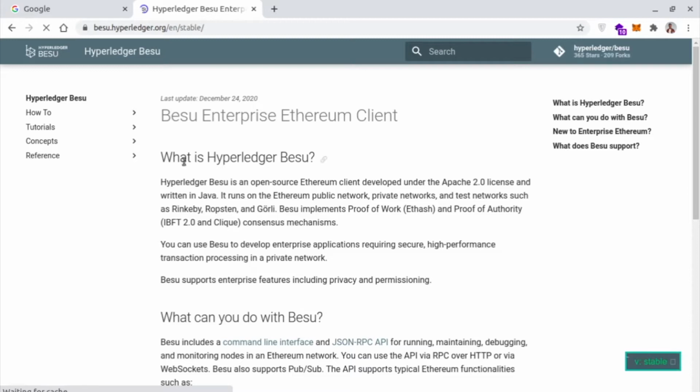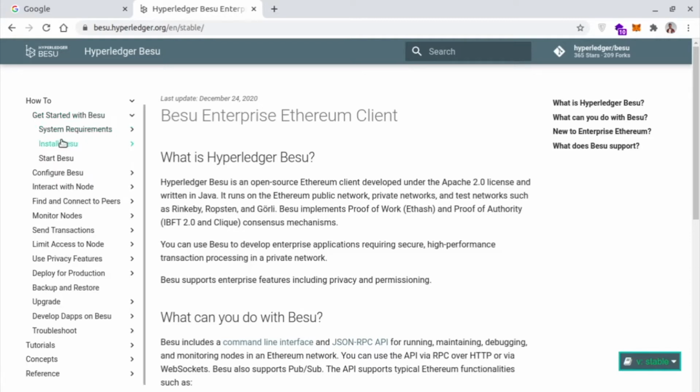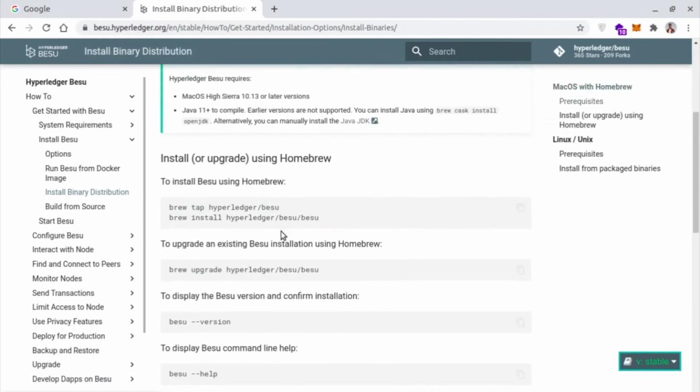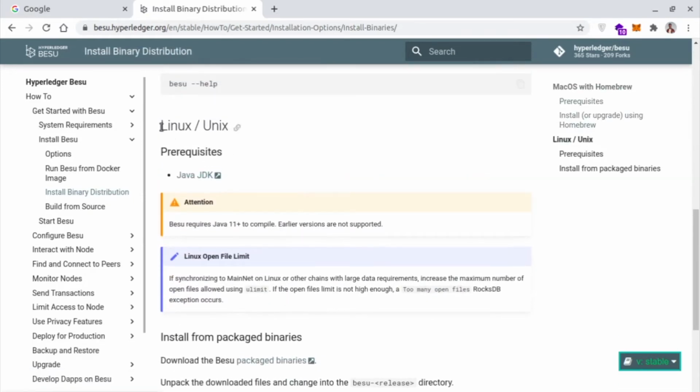besu.hyperledger.org, and there go to How to section and then get started with Besu, and inside that go to install Besu, and there you can see install binary distribution. Just click on this, and here we can see steps for Linux and Unix.